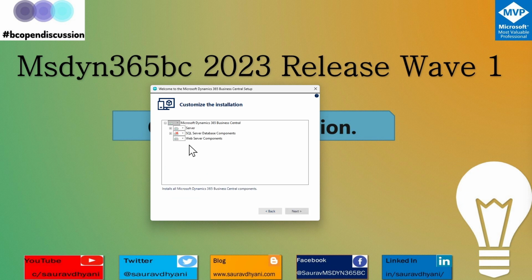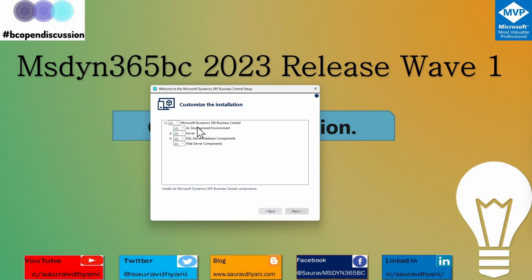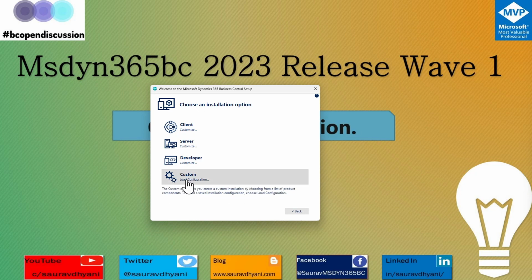It installs the server, which means it will install your service tier and also install the web server component, which is your IIS part where your website will be hosted. You might want to have these two on a separate server, and that's possible and that's okay. Developer, where you get more or less all the options and then you can choose, and we'll come to that. And custom is used if you have a predefined config.